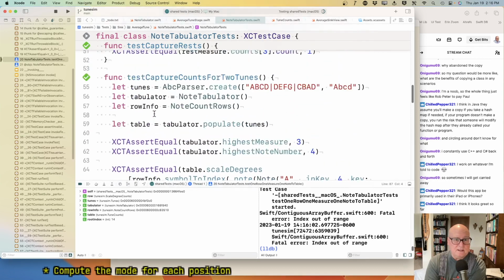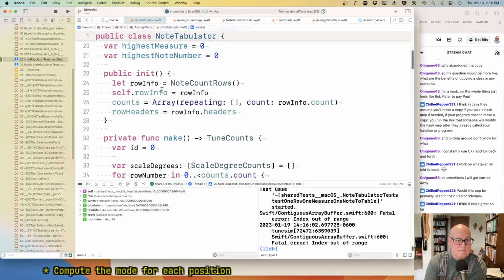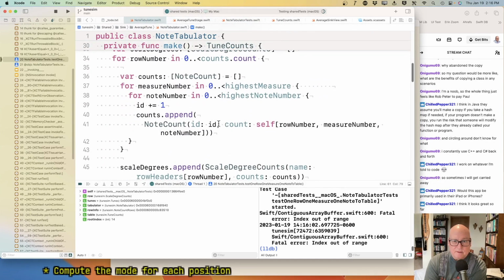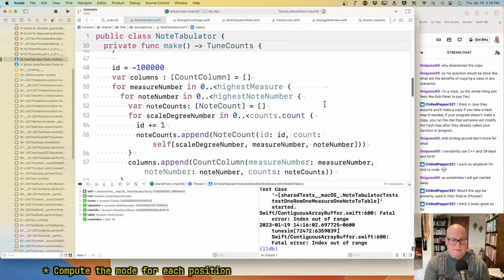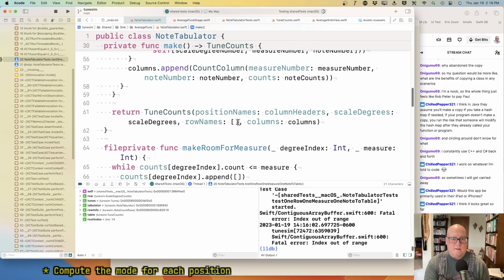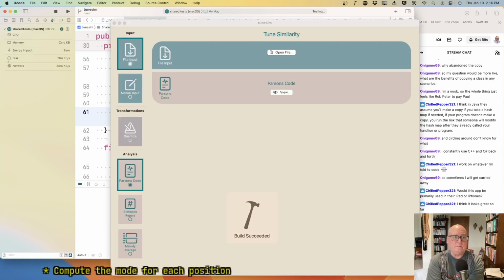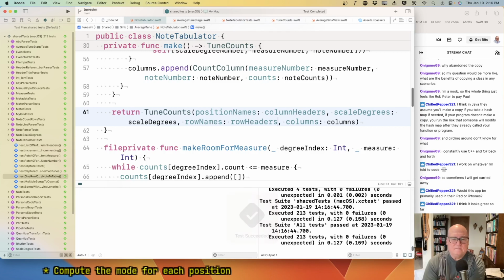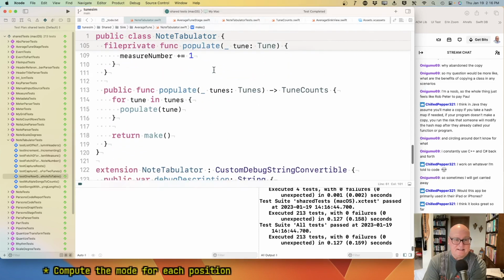Okay, so let's find the names. Somewhere they did name here, right? Name is row header sub row index row number. Okay. We can just use row headers. Row names is row headers. That should pass. I think that's it.